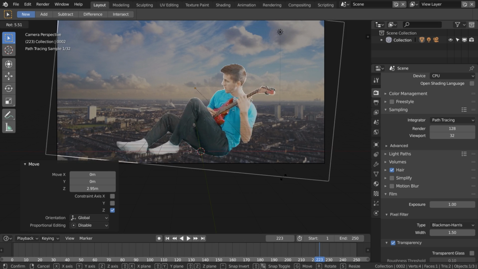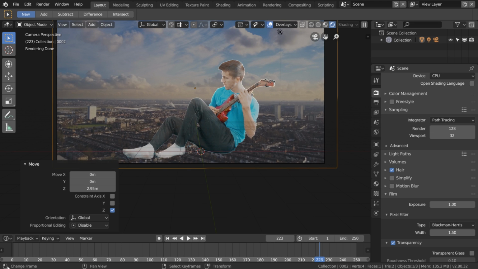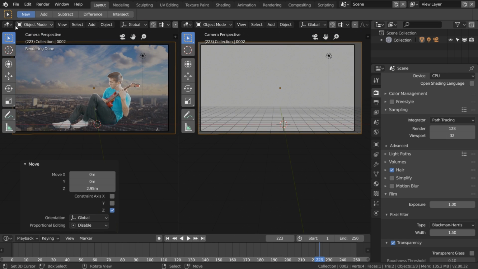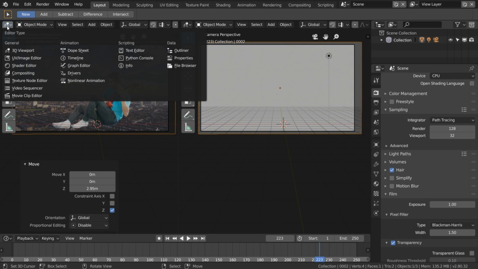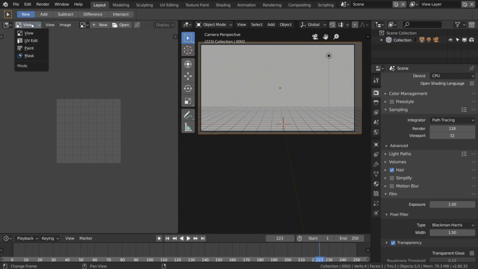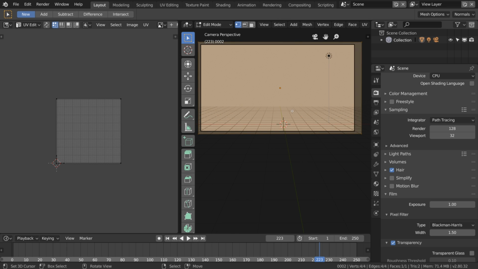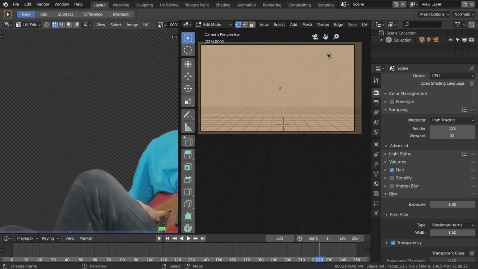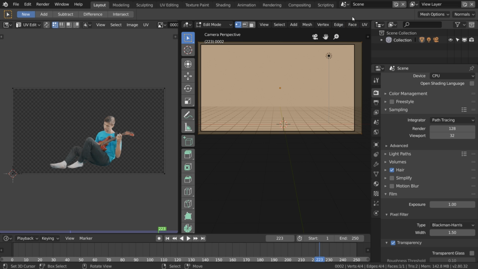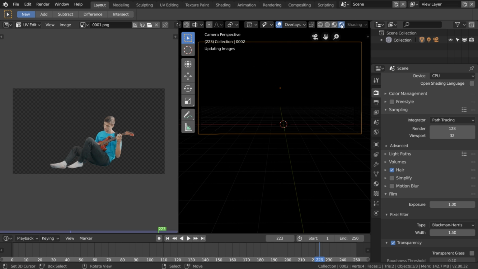Instead of rotating this plane though, what you can do is split your window here, grab it up in the corner, pull it over, and change this from view to UV image edit. I'm going to tab into edit mode, so we have it selected here, and then we have to put our clip in here too. So I'm going to grab our PNG right there, and if I go back to rendered over here as well, I've got to scroll over here and choose that rendering.